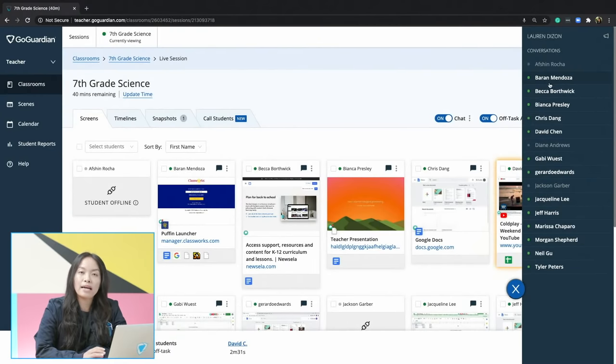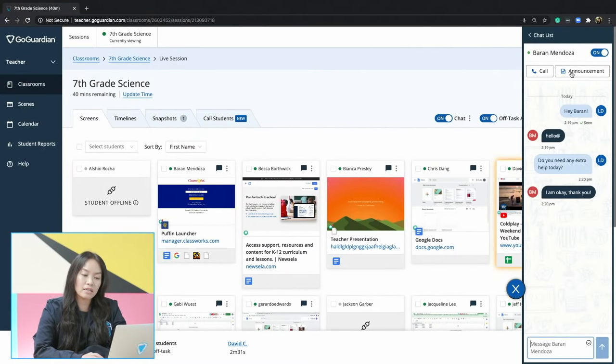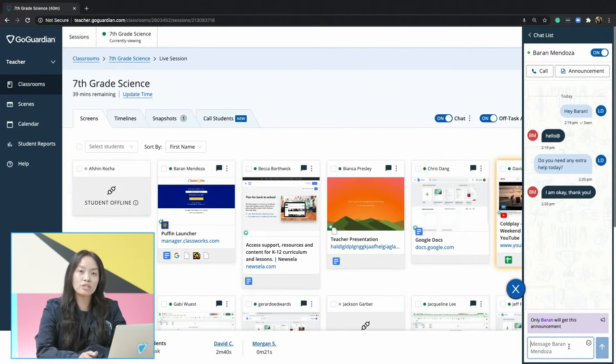You can also broadcast an announcement to a specific student. To do so, click on that student, click on announcement, and Baron will be the one to get this announcement. Announcements for students are great because then they have to click onto the announcement to resume browsing. So if you need to send an important message to the student, this can be done through announcements.